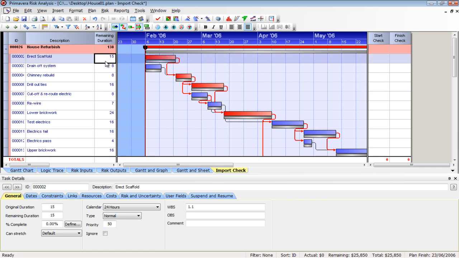So it's real important to go through this, trace the logic, run a schedule check, do some of these things to figure out what the root cause of the problem is. Fix it in the original schedule and re-import. It's one of the best schedule maturity tools that you could use. So it finds errors that you would never find otherwise.